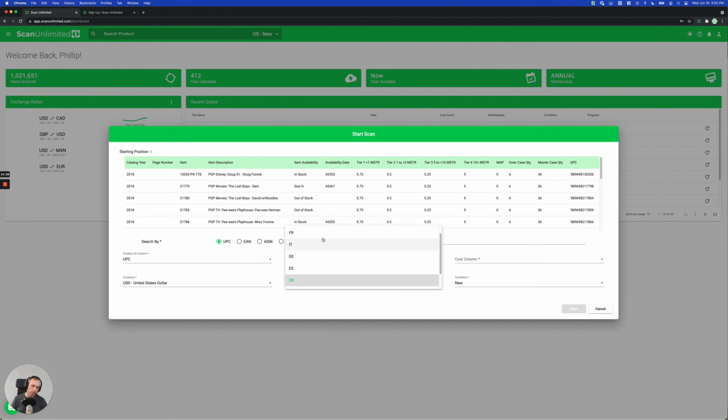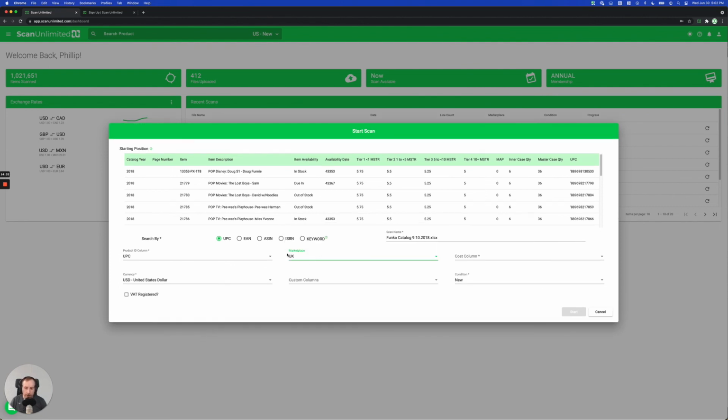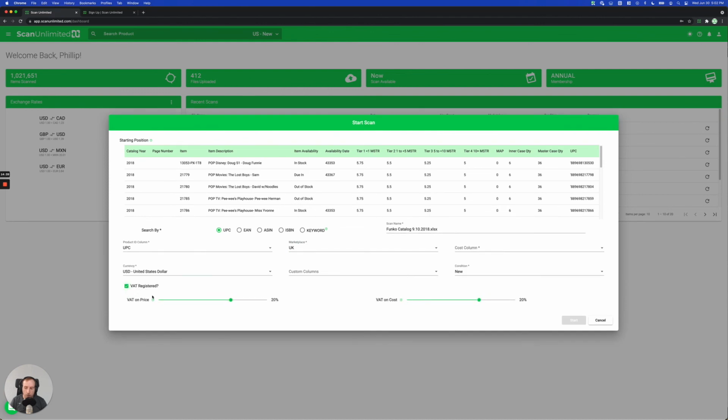For the sake of demonstration, I will point out that if you are trying to scan in one of the European marketplaces, Scan Unlimited does have support for VAT calculations. There's a whole video about how VAT is handled and calculated within Scan Unlimited, so I will leave a link right here in the top right. This way you can check it out if VAT is applicable to your business.